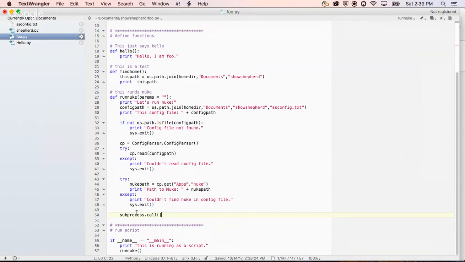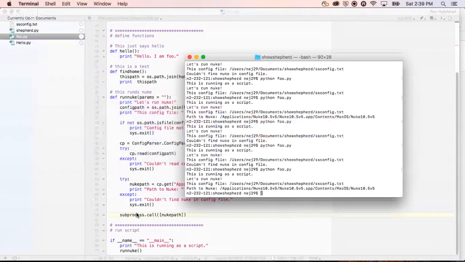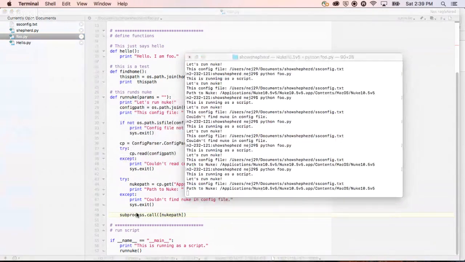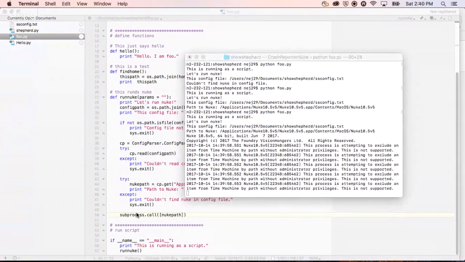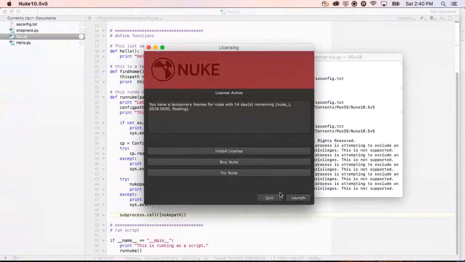It likes square bracket inputs. So we're just going to say square bracket nuke path. Close that. Let's see if that works. We'll save that. We should see Nuke launch. Look at that. So Nuke is launching very nicely. I'm satisfied that it works, so I can go ahead and quit.